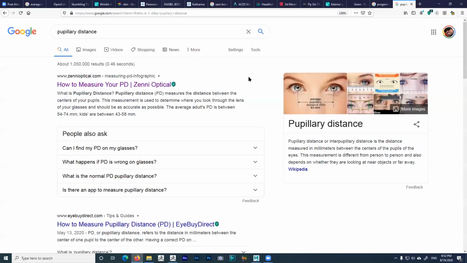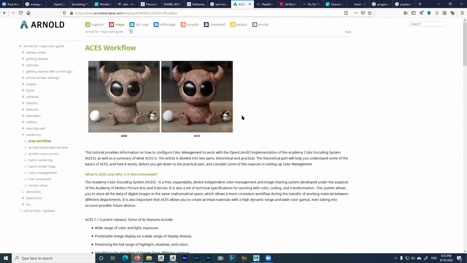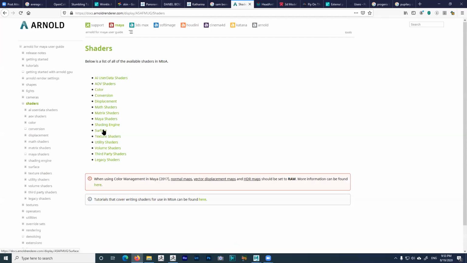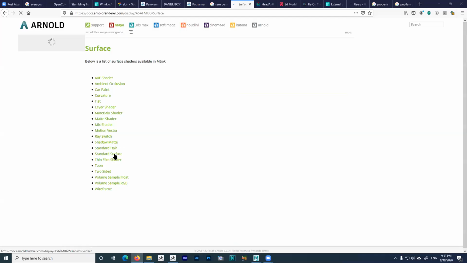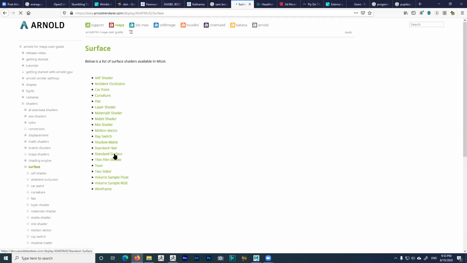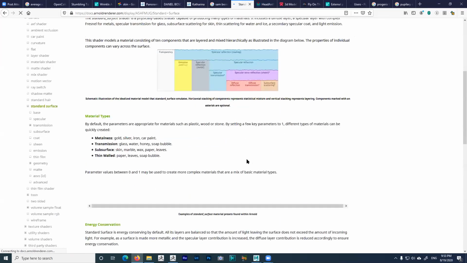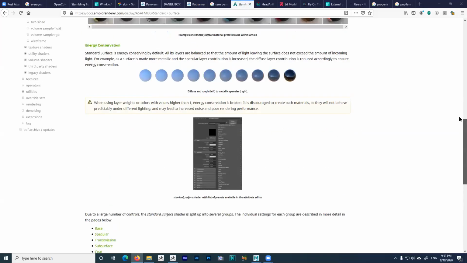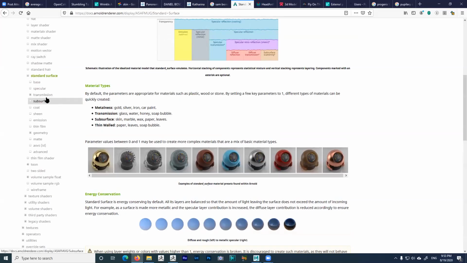One thing I want to point out is this. If you go to your manual, I pointed you guys the other day to the Arnold manual online. You're going to see, for example, if you go to your shaders, there's a surface, and then there's standard surface, right? And then you're gonna get a bunch of things in there. Actually, let's go to the subsurface right here. So under standard surface, go to subsurface.